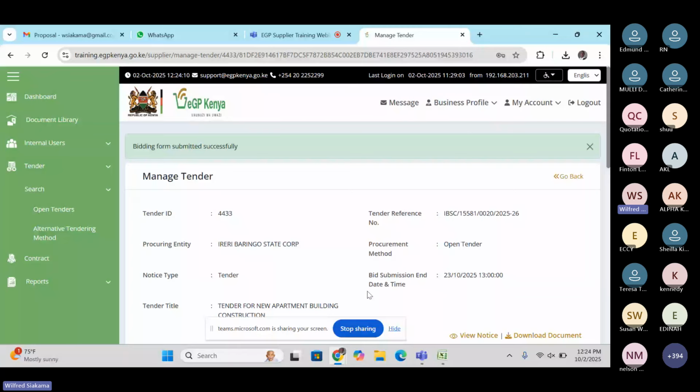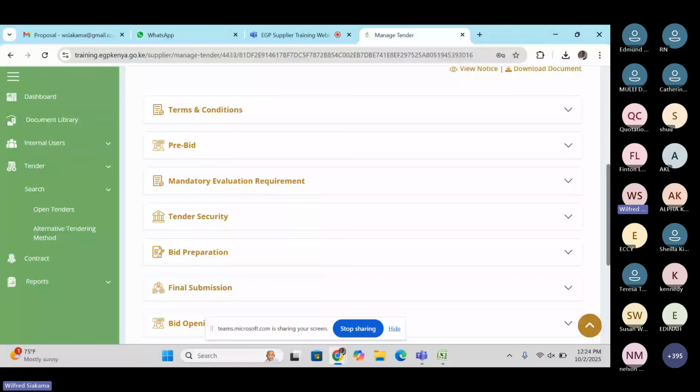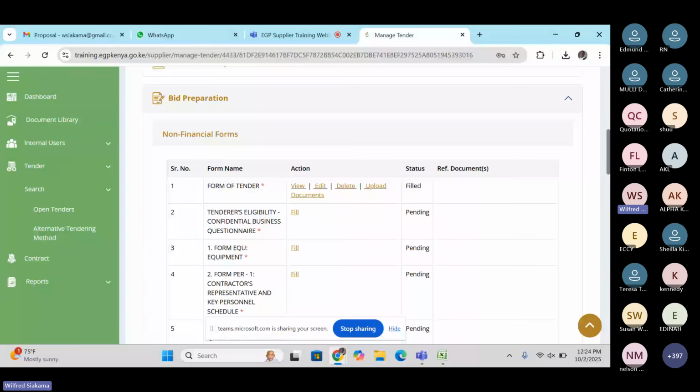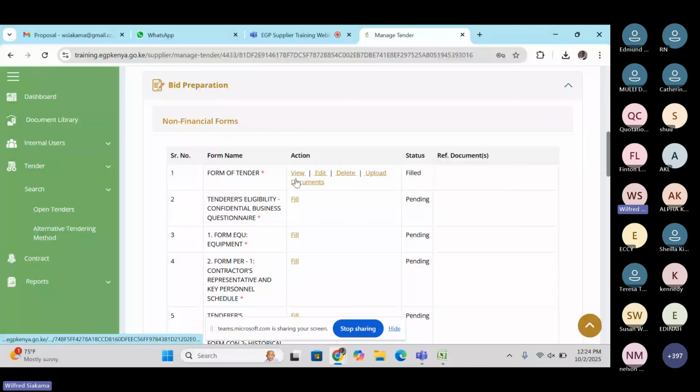After you have submitted, you go back to bid preparation. Umeona kuna vipengele ngapi vimekuja kwa hiyo bid form yetu? Kuna view, edit, delete, upload. Now, we want to upload. Sasa imesema status imechange to field. Now, we go to upload a document. What are we uploading? Kumbuka, in the initial stage, you downloaded the tender document. Among the tender document, we had the form of tender. Now, we are uploading the form of tender.